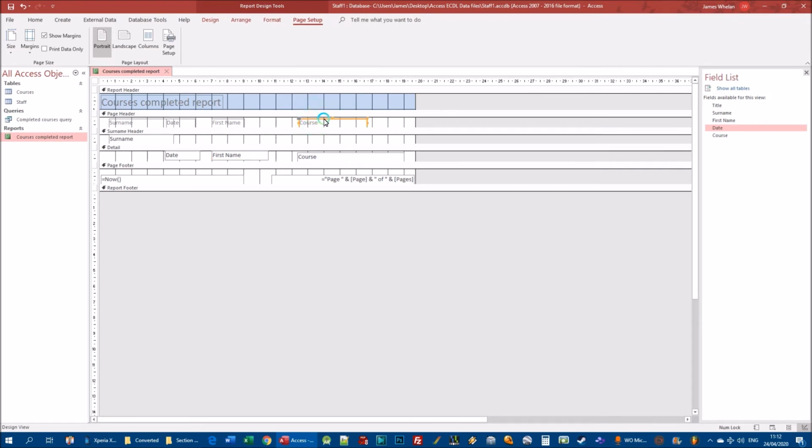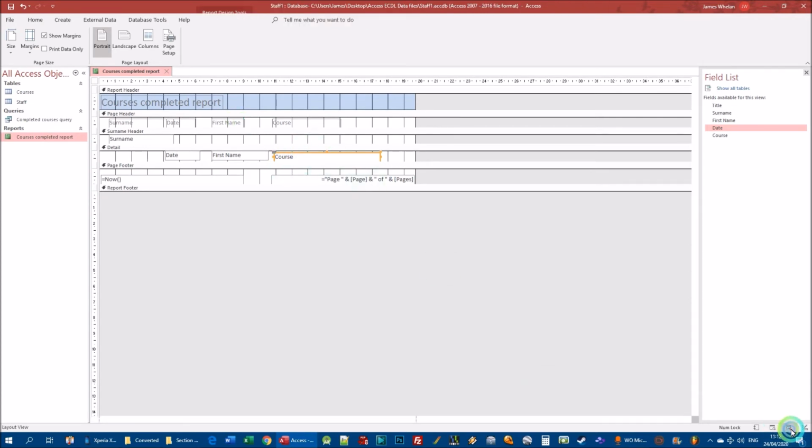Notice that I'm hovering my mouse over the line itself like this, move it back like that, and then move course in the detail section as well, because if you don't move both of them, as you saw a second ago with the first name, they're going to be out of line. So let's go back to layout view. Let's have a look at that.